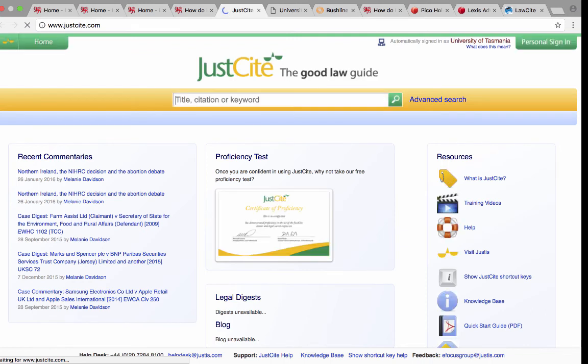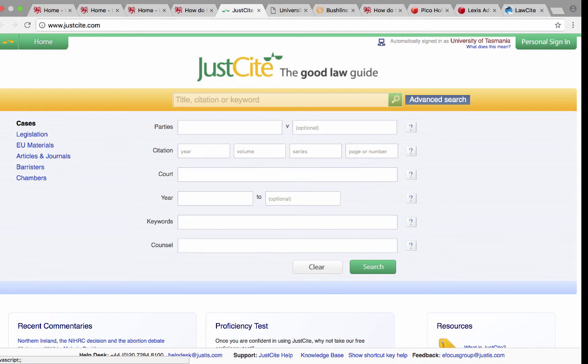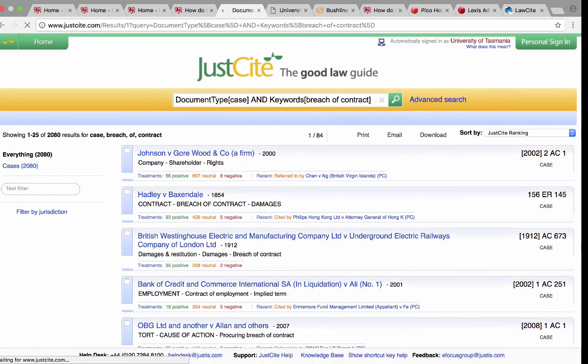Our next citator is the UK case citator, JustCite. Again, you can put in your citation or the title, the party names, or do a keyword search. What I like about JustCite is it makes it a bit easier for you. So let's just do a keyword search. And here we see a results page listing quite a significant number because we put in a very broad search.